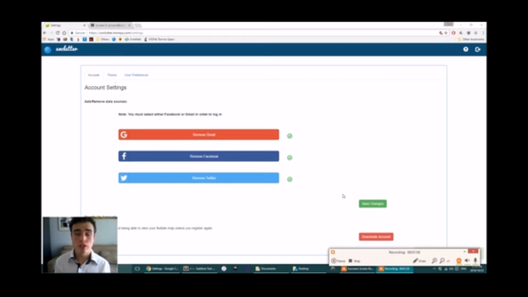Okay, so I'm going to show you the settings now. I've gone into the settings, the quick access settings menu, and clicked on account settings, so I could show you how the settings works. The first thing that you're greeted with is those familiar buttons you saw when you registered, but instead now you have the option to remove the data sources if you don't want to have them in your graph anymore, or you can add them again.